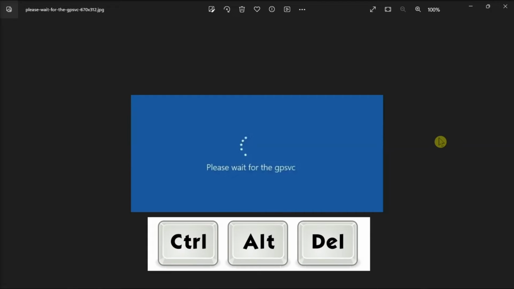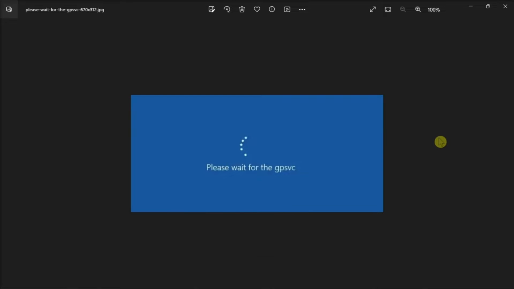But first, break the loop by using the Ctrl, Alt, and Delete keys, then try rebooting your computer. After that, proceed to the following fixes.